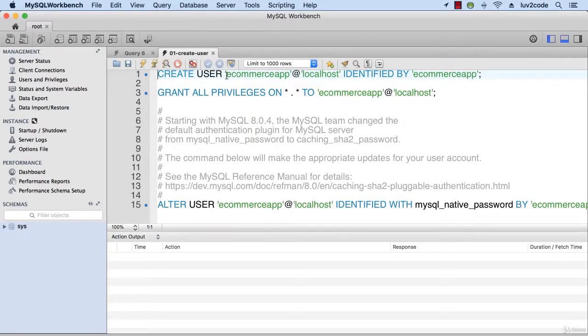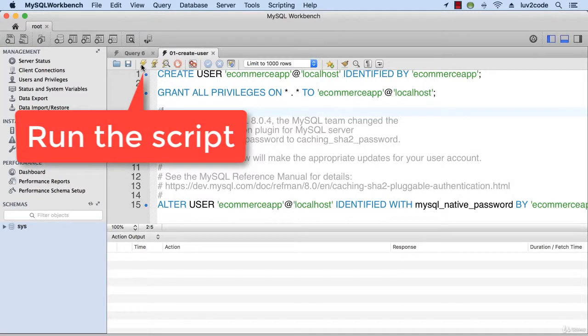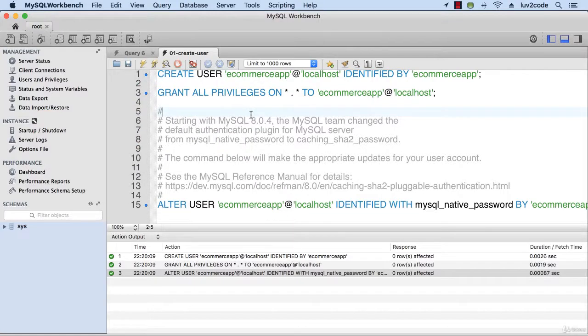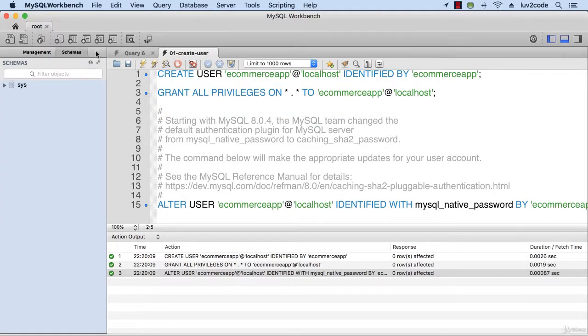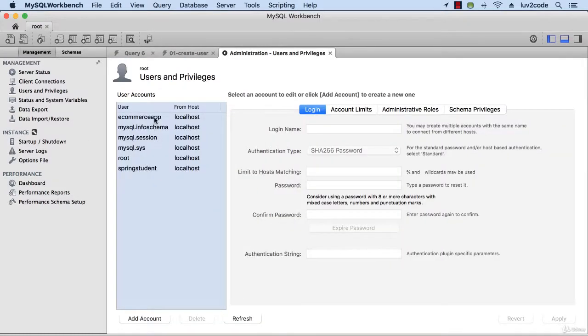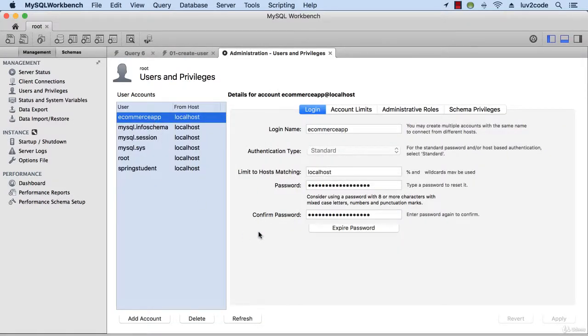And so this file basically just creates the user e-commerce app with the password e-commerce app. You can feel free to change those if you'd like. All right, let's go ahead and run the script. All right, so I can go look at my users over here on the side in the management tab. If it's not open, you can just click that management tab there and it will expand it. Click on your users and privileges, and there should be a new user here that we just created, e-commerce app.